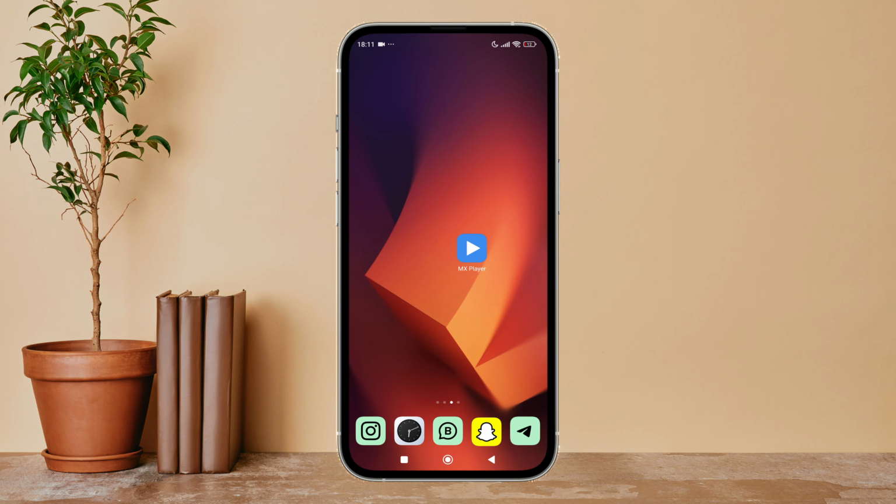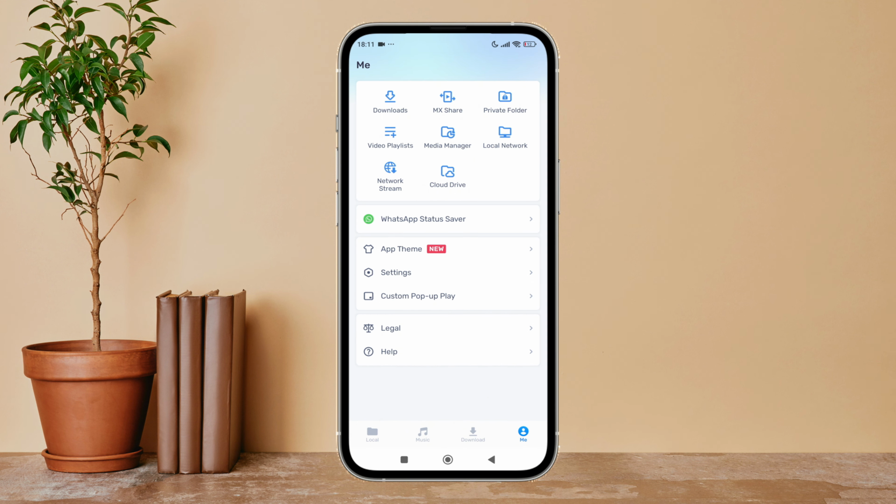Today in this video, I am going to guide you through how you can enable audio equalizer on MX Player. So let's get started. Firstly, open MX Player app in your device. Then tap on your profile icon if you haven't.